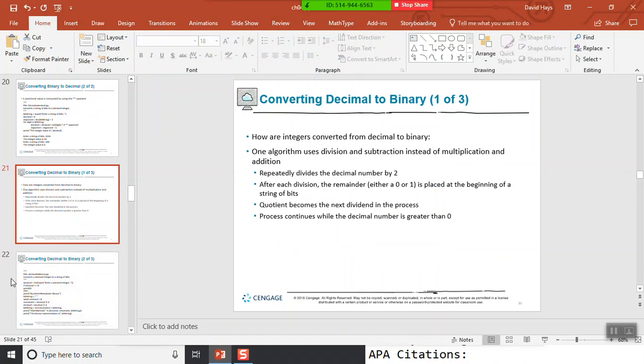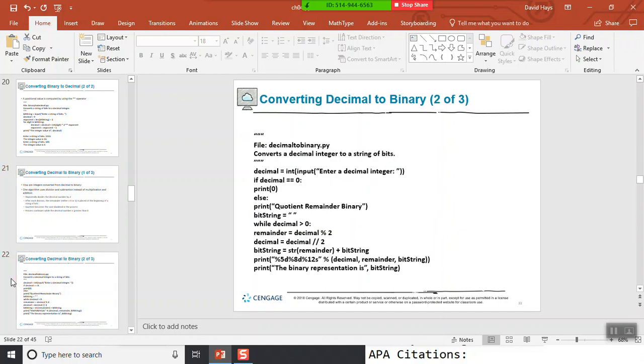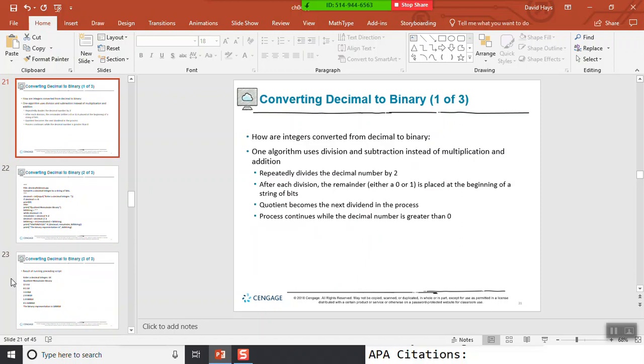And how our integers convert from decimal to binary. Our algorithm uses division and subtraction instead of multiplication and addition. It repeatedly divides a decimal number by 2. After each division, the remainder is placed at the beginning of the string, and the quotient becomes the next dividend. Another one is you just keep subtracting powers of 2.